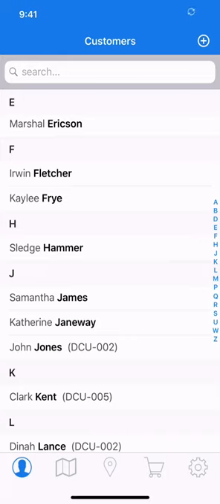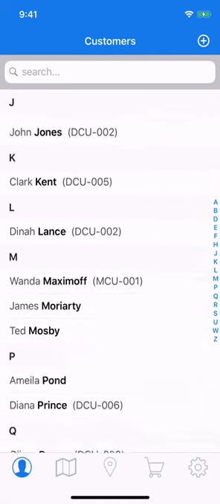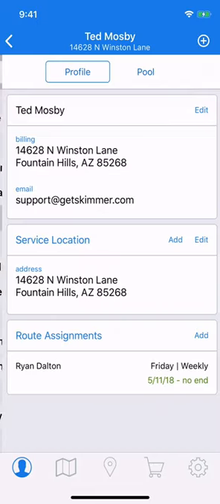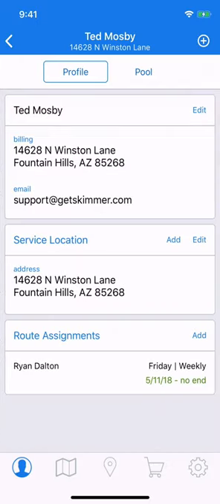Whether you want to add, edit, or delete a body of water, Skimmer makes it easy. So we're going to start by navigating to our customer. We'll go down here and we're going to add a body of water for Ted Mosby, architect. And if we tap in, we see that Ted already has a pool.